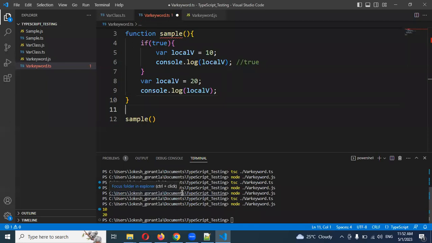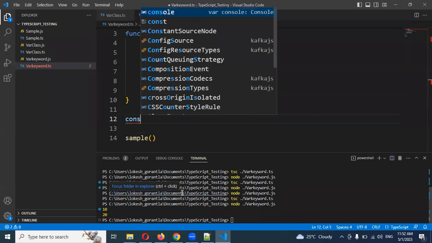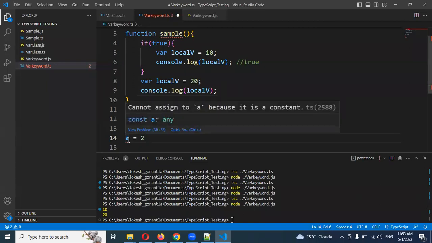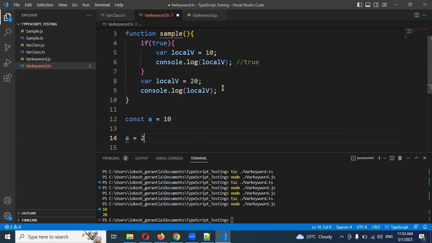How? You can see here, I'm going to use a constant variable x equal to 10. If I use x equal to 12, you can see it says cannot assign to x because it is a constant. You can directly see that it is constant. If you want to change some value, you need to use an operator. This operator we can see in a later video session.